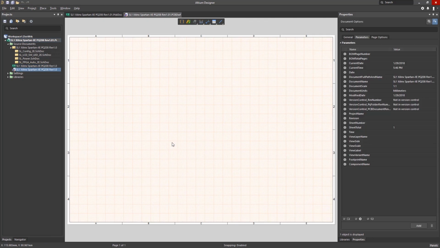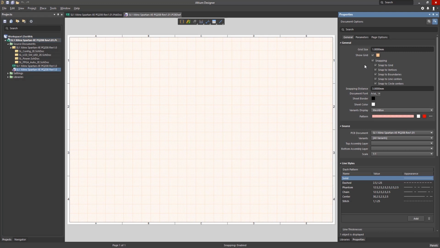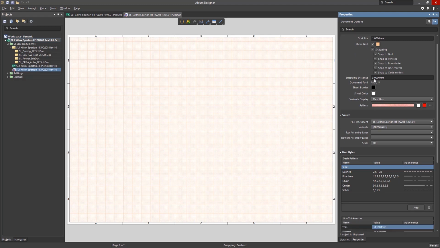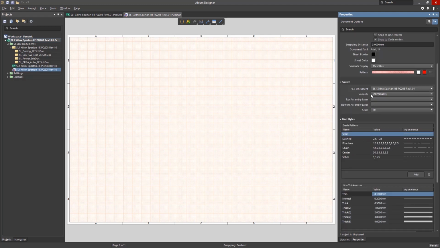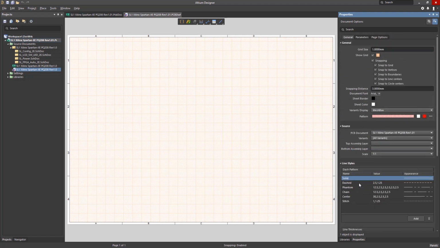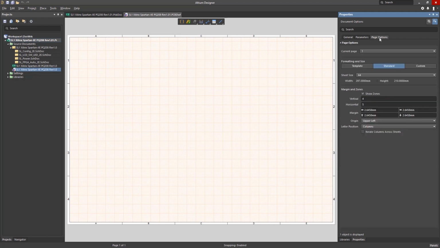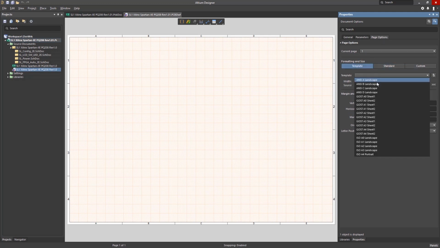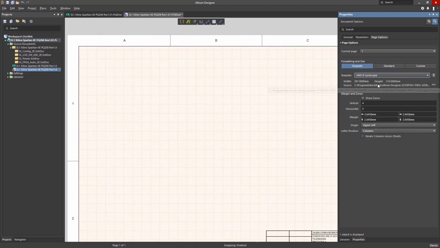Like in other editors, when nothing is selected, the Properties panel will allow us to configure the document options. In its General tab, we can define its grid settings, source, variant choice, line options, and units. We can ensure that this sheet is of a specific template by going into the Page Options tab. In here, we will ensure to select Template and choose NCB from the list of default sheet templates dropdown.